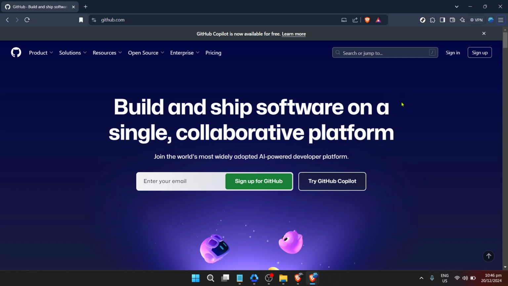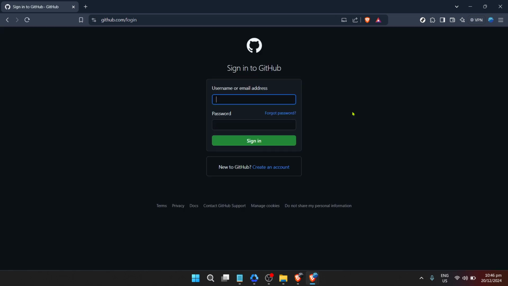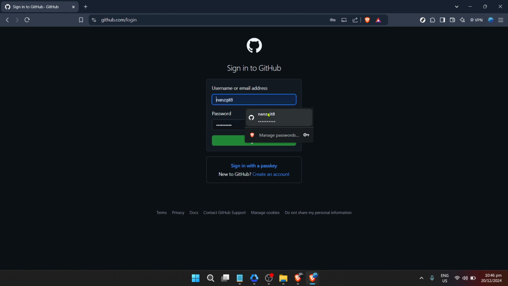First things first, navigate to GitHub's website. It's the central hub where all of your projects or repositories are stored. Once there, you'll notice a Sign In button. This is your gateway to accessing your account, so go ahead and click on that. It's important for you to sign in to make any changes to your repositories.